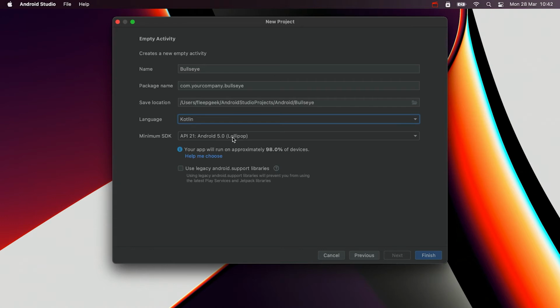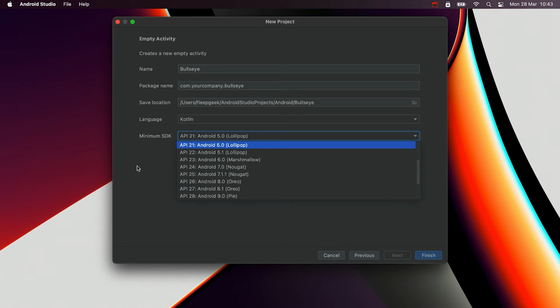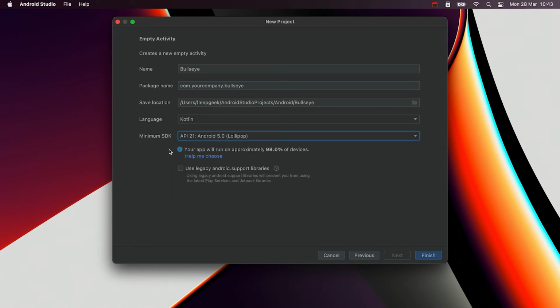Finally, we have the minimum SDK selection. SDK stands for Software Development Kit, and it is just a prebuilt library of tools to help development. This step is important as it determines how widely available your app can be for the general public. API 21, which is Android 5.0, is automatically selected, and this means that your app would work on phones running on Android 5 and up.